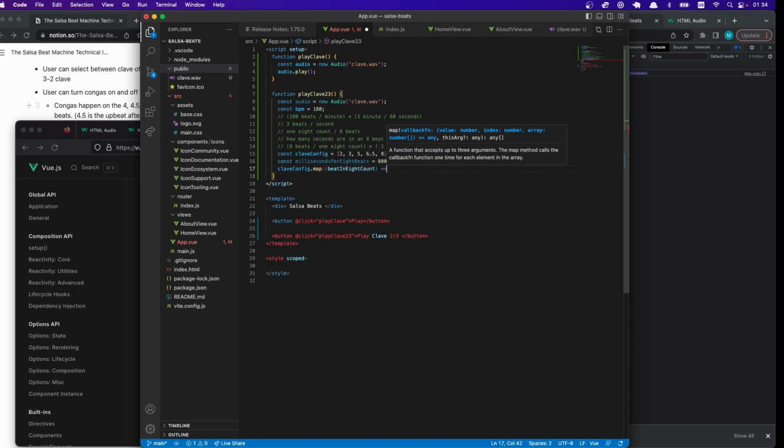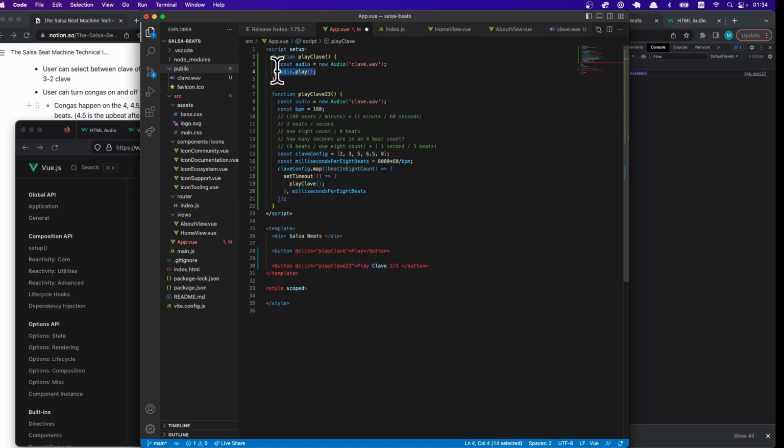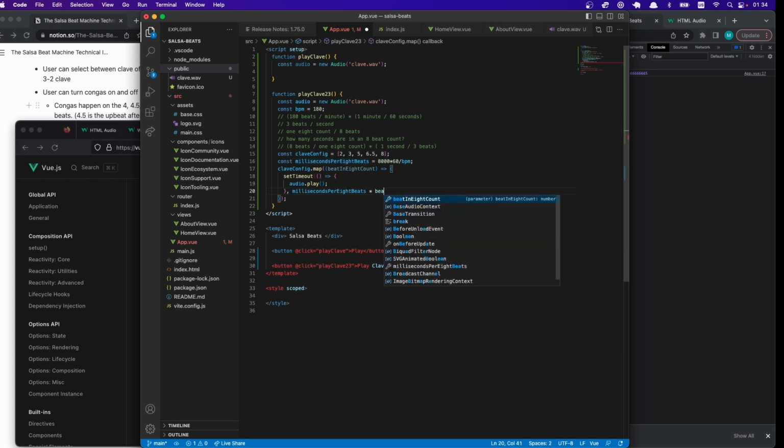It's always nice to name variables, right? For each beat, if you get a 2, you would do 2 divided by 8, multiplied by that. So you do setTimeout, and in this timeout, we're going to play clave. So it's going to be audio.play, and then you have this divided by the beat in 8 count divided by 8.